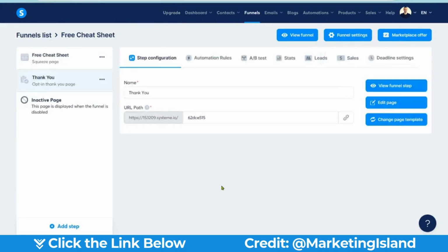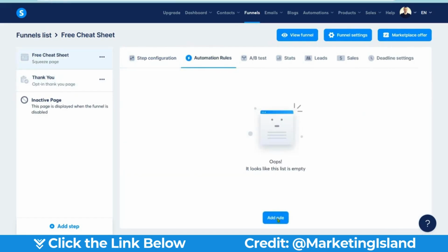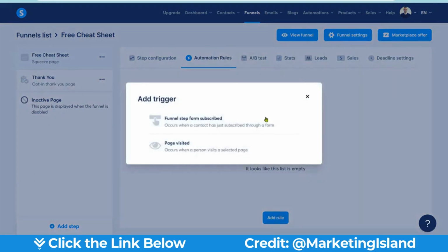And what I'm going to do is just refresh this. Now that it knows we have that extra email in there, what we want to do is go to automation rules. So we can go over here to automation rules, and let's do add rule. So we want to click on funnel step form subscribe. So what happens is that when someone subscribes and gives their email to you, that's going to trigger the email campaign that we just created. So let's click there.